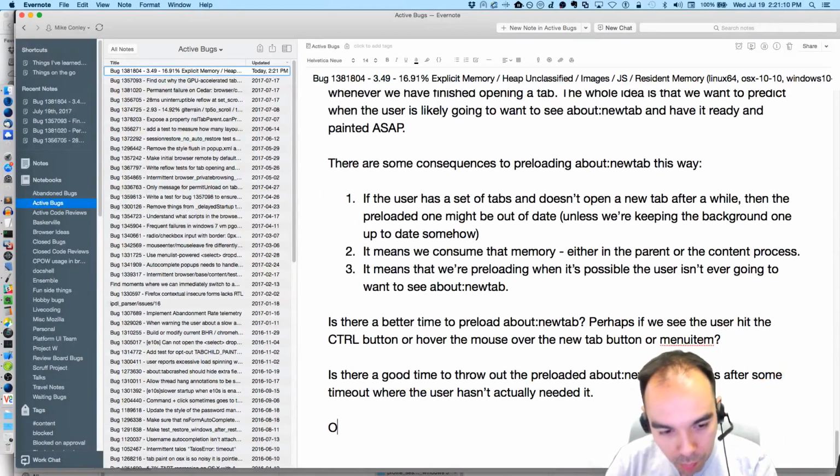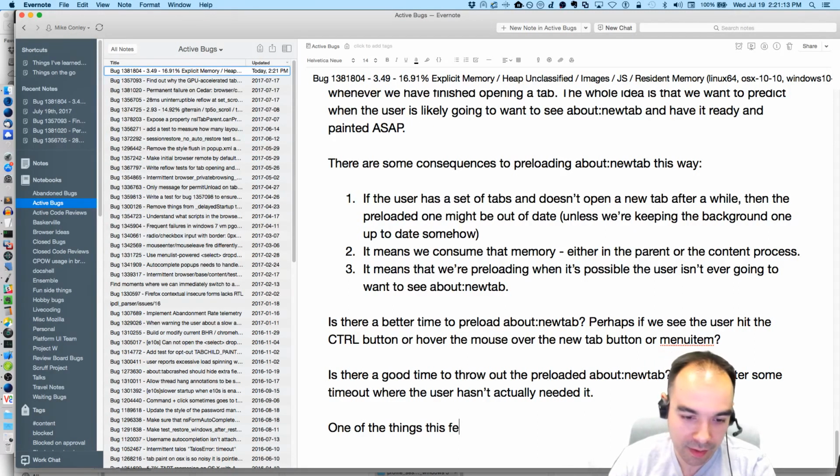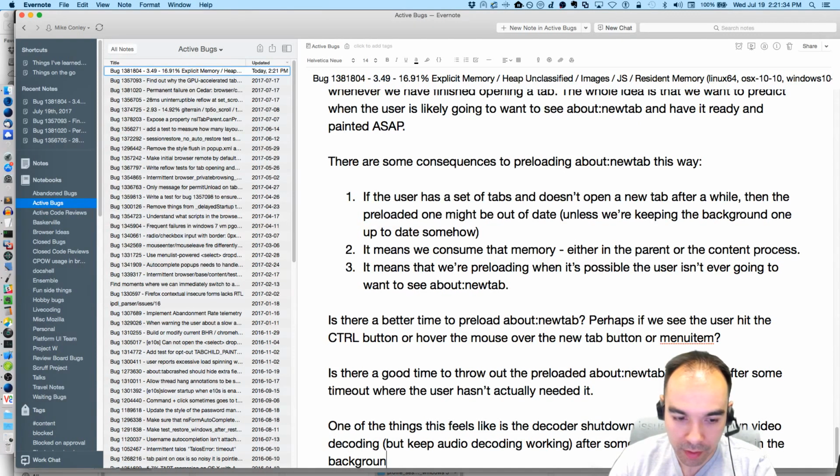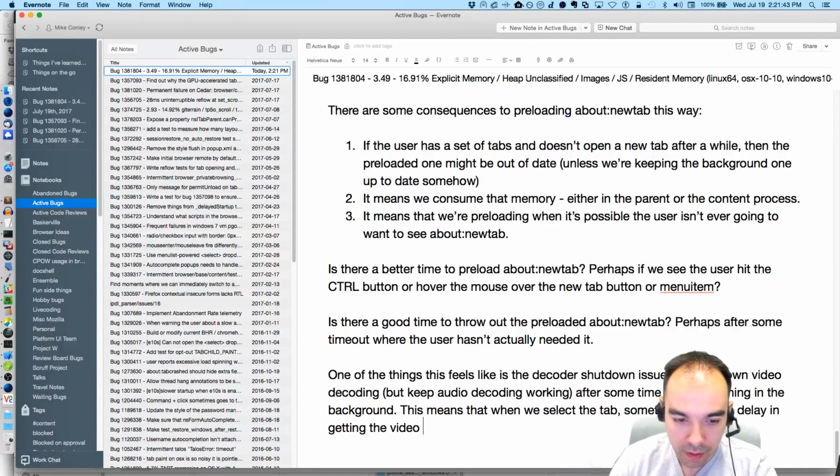This feels like a familiar problem. One of the things this feels like is the decoder shutdown issue. We shut down video decoding but keep audio decoding working after some time of a tab running in the background. This means that when we select the tab, sometimes there's a delay of some large number of milliseconds in getting the video to play properly, which isn't a great user experience.